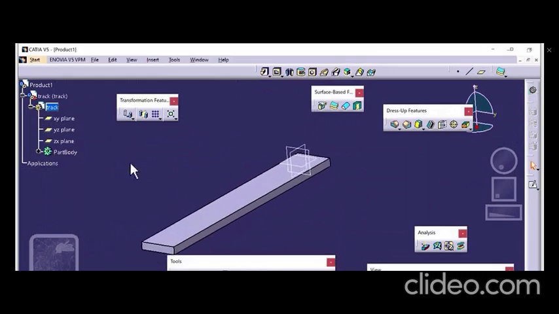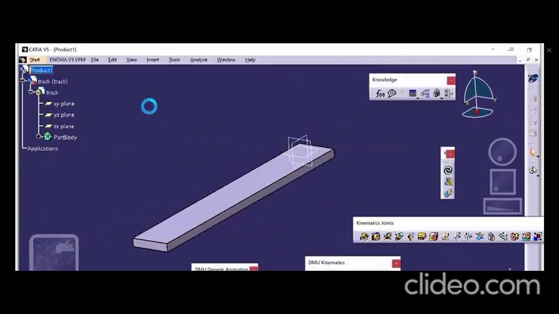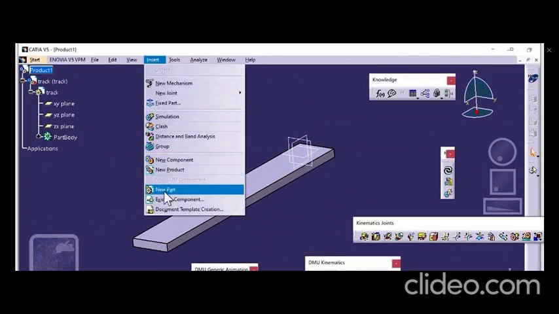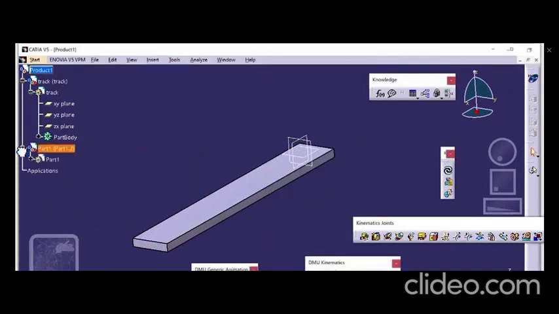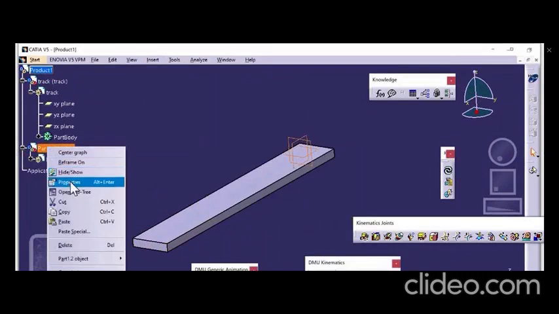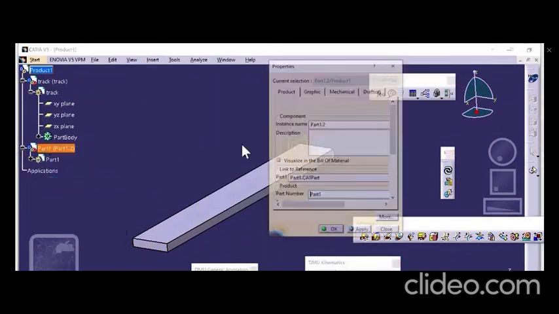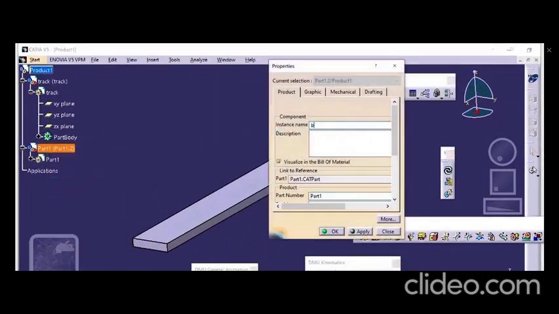Okay, there's my track. And then I'm going to insert the blue block, insert a new part in there. Going to call it blue block. Right click, sounds like blue blood. Properties, blue block. Blue block. And blue block.